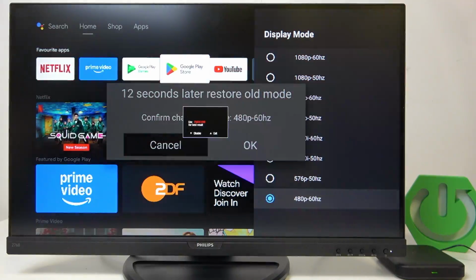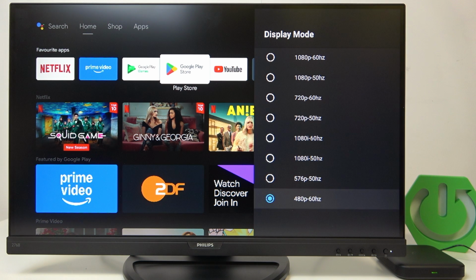You can see when I set it to the lowest resolution, it looks really bad now. I can see it from far away. But if that's what your TV supports, then feel free to leave it like that.